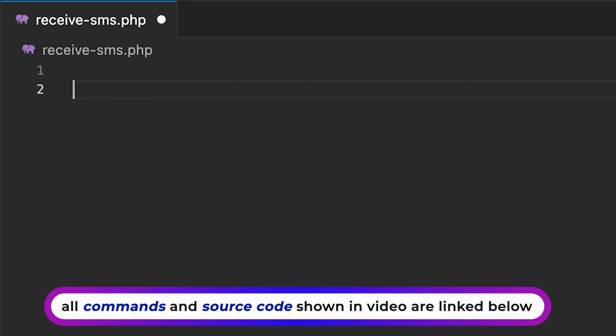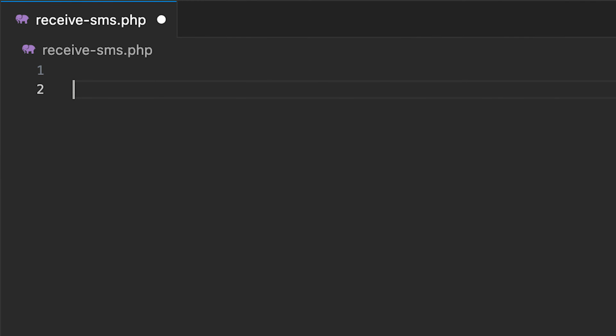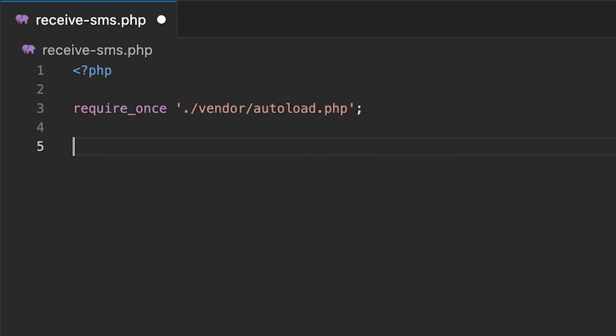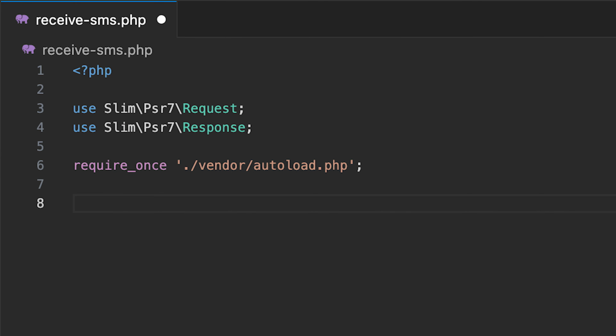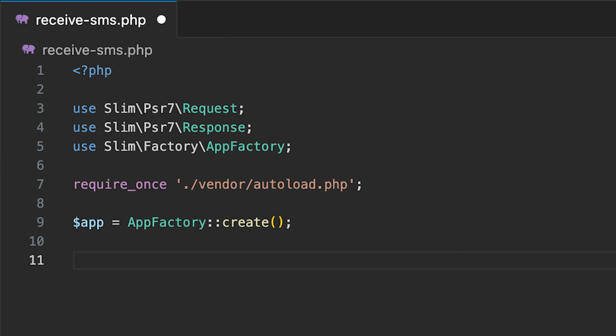Now we can create a new file in our project, which I'll call receive-sms.php. First, we'll want to make sure that we pull in all the classes we'll need. Make sure Composer's autoload is included. If not, add the following requirement statement to the file. Next, we'll want to pull in the request and response classes from the Slim/PSR7 library. We'll also want to create an app factory object using the Slim framework as well. This will be the engine behind our endpoint.